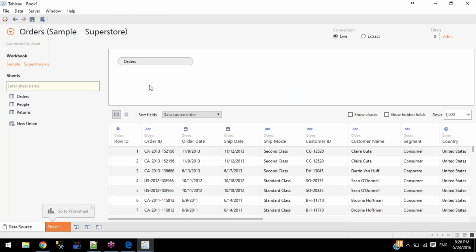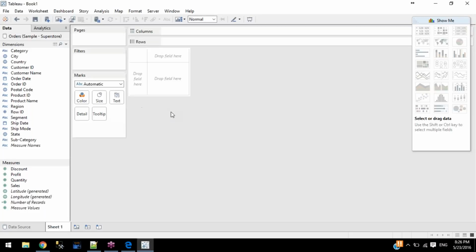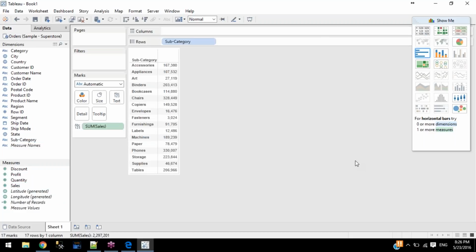Connecting to orders, selecting the sheet. Okay, so remember I told you for selecting a cross tab we can select it like this. So subcategory versus sales, I want to see, selected those two. Cross tab is highlighted. I'll select the cross tab. Now this is my cross tab.